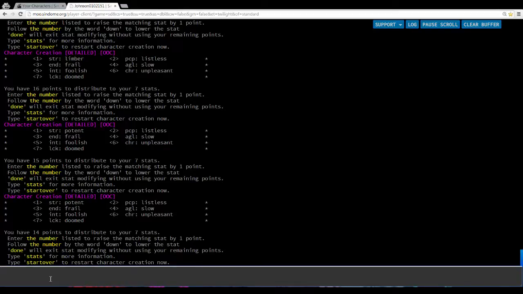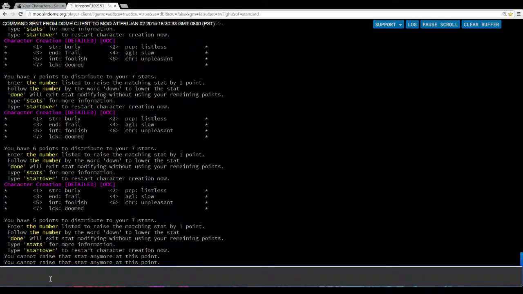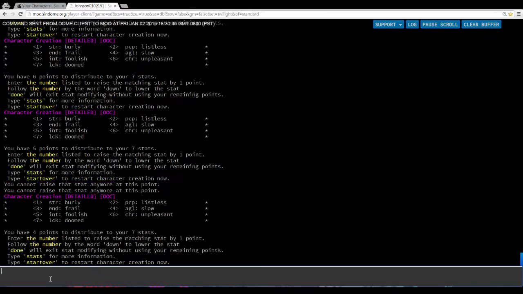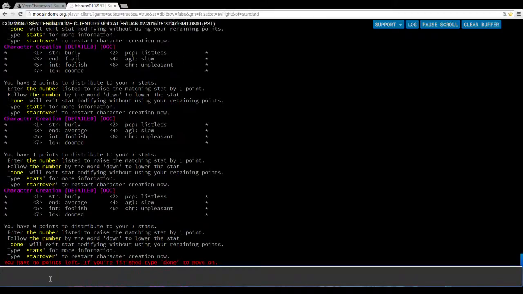So let's see. I'll keep making him very, very strong. There does come a point where you can't raise the stat any further in character generation. That doesn't mean that you're not able to raise the stat further later on when you accumulate some UE. So endurance is another good thing to get to average.